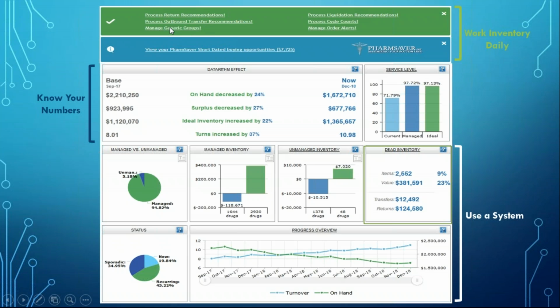Right up here, there are managed generic groups. So depending on your pharmacy management system, we get the generic indicating code. And so say there are 10 items, 10 NDCs in a group. We group all those 10 together and treat it as one item. And we see the entire history for that group. And so we're going to formulate and forecast for that entire group as though it's one item.